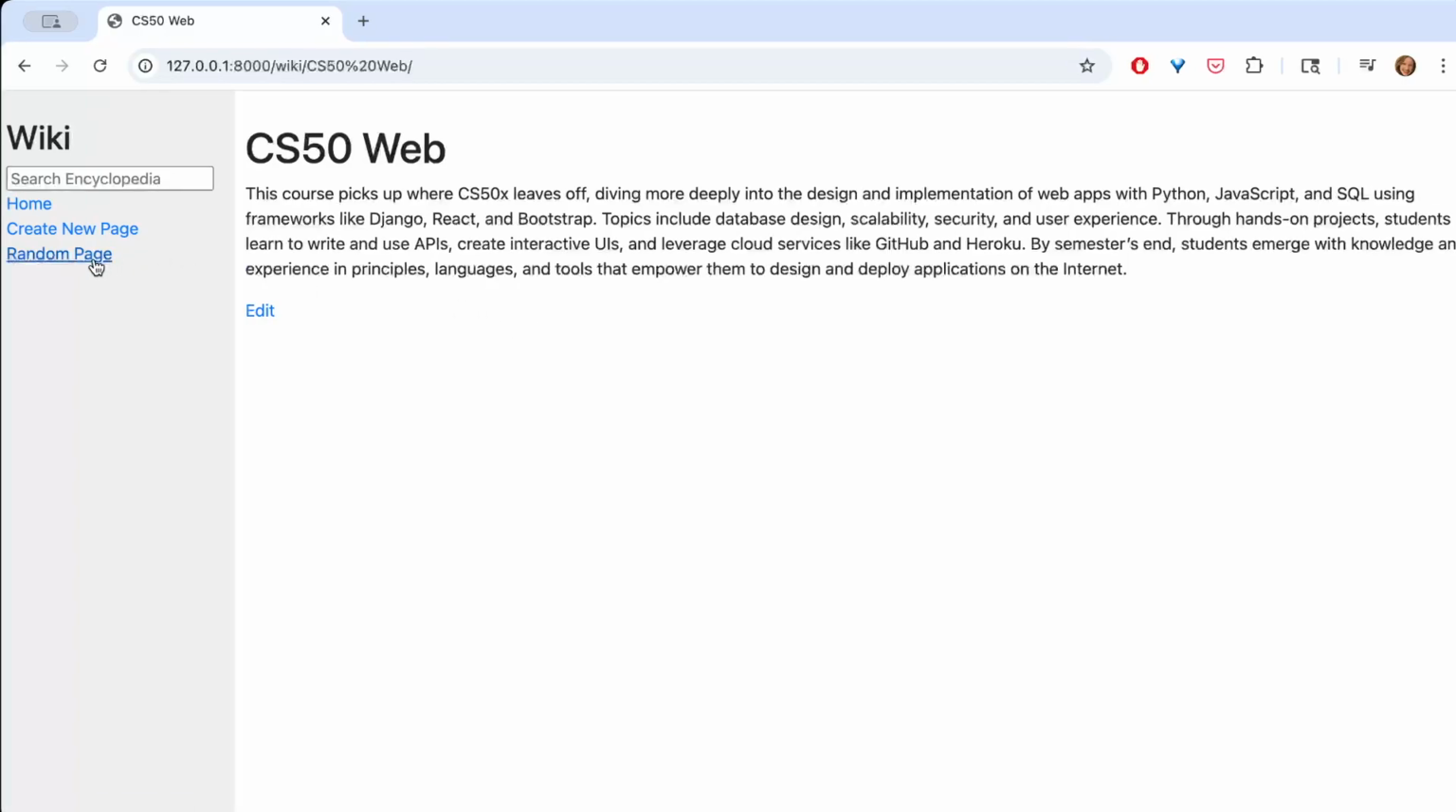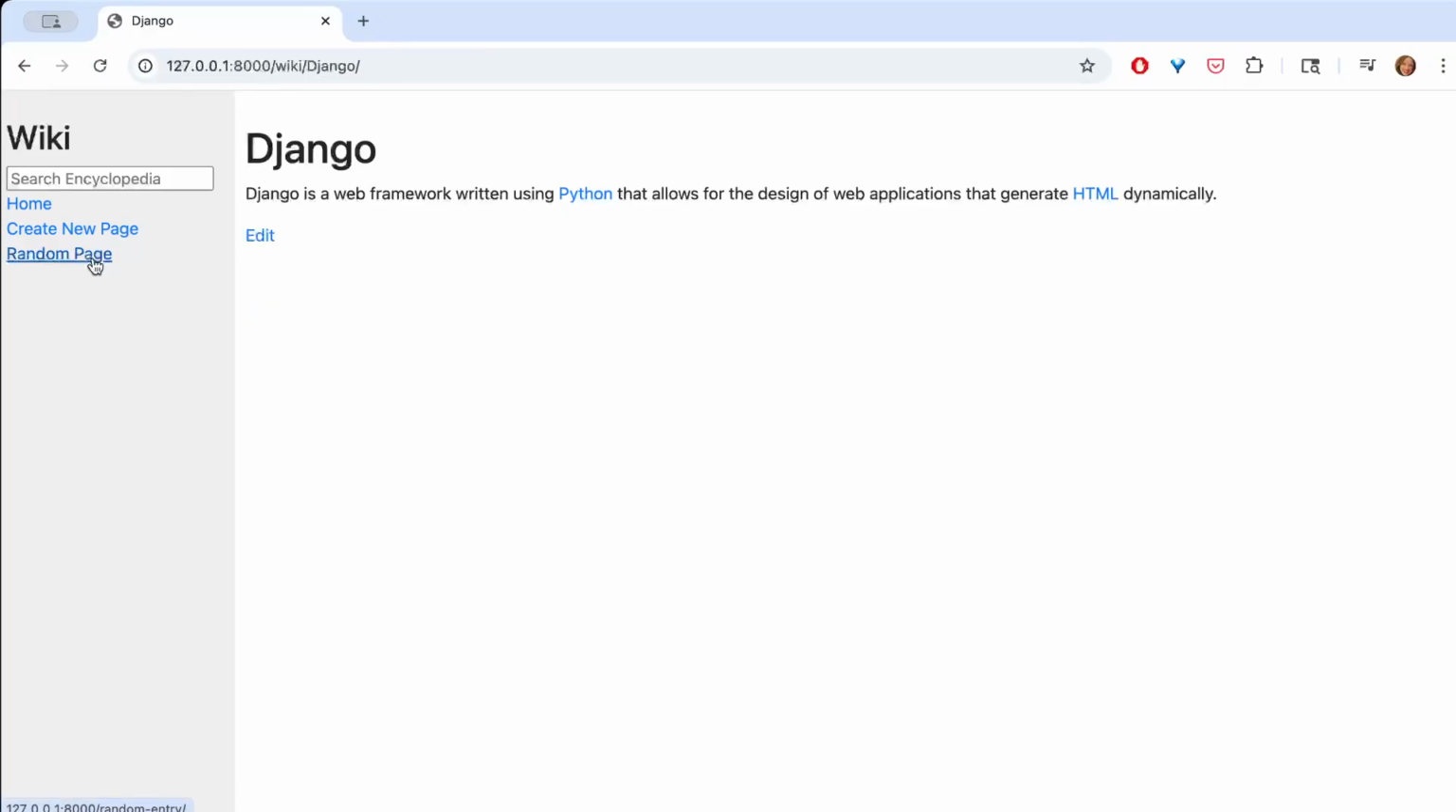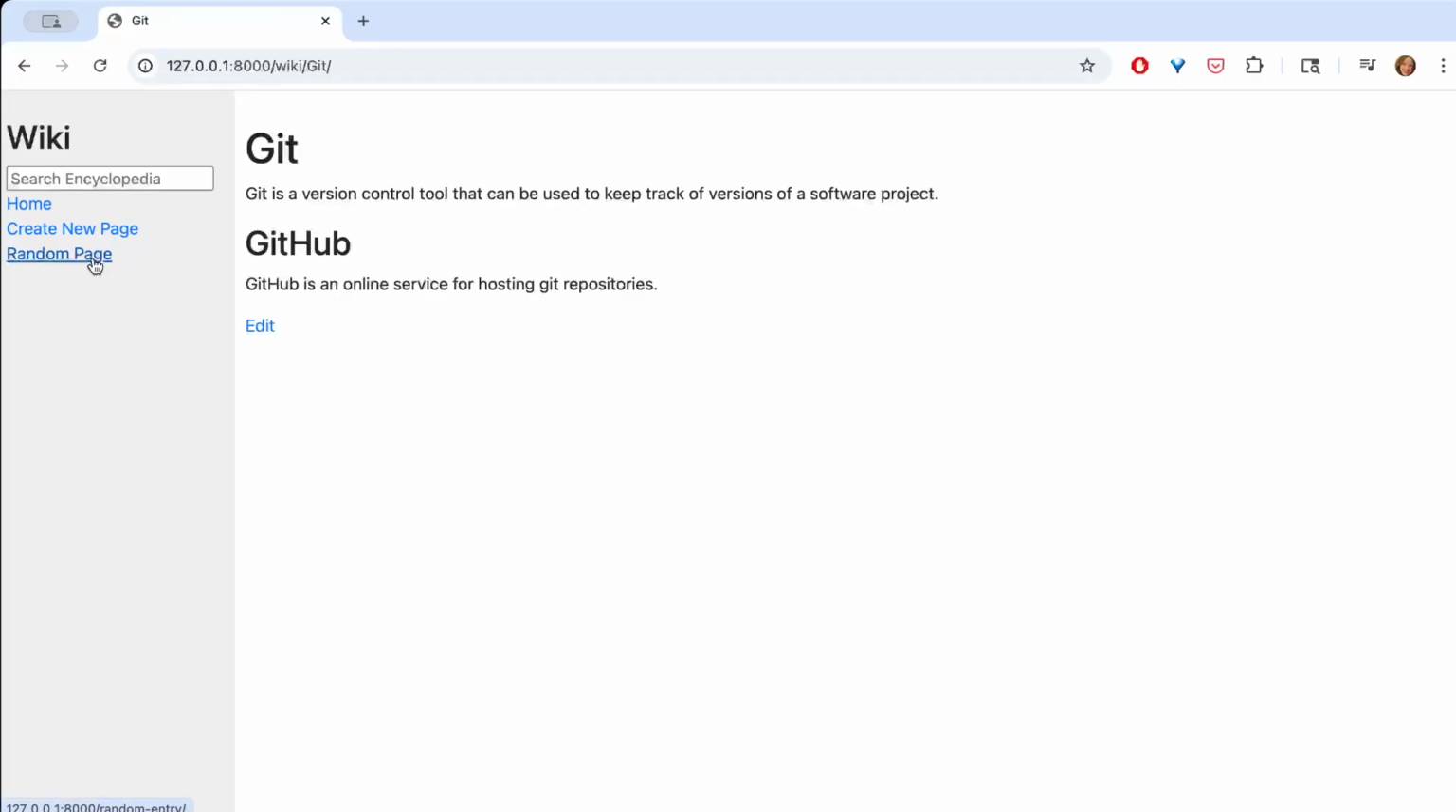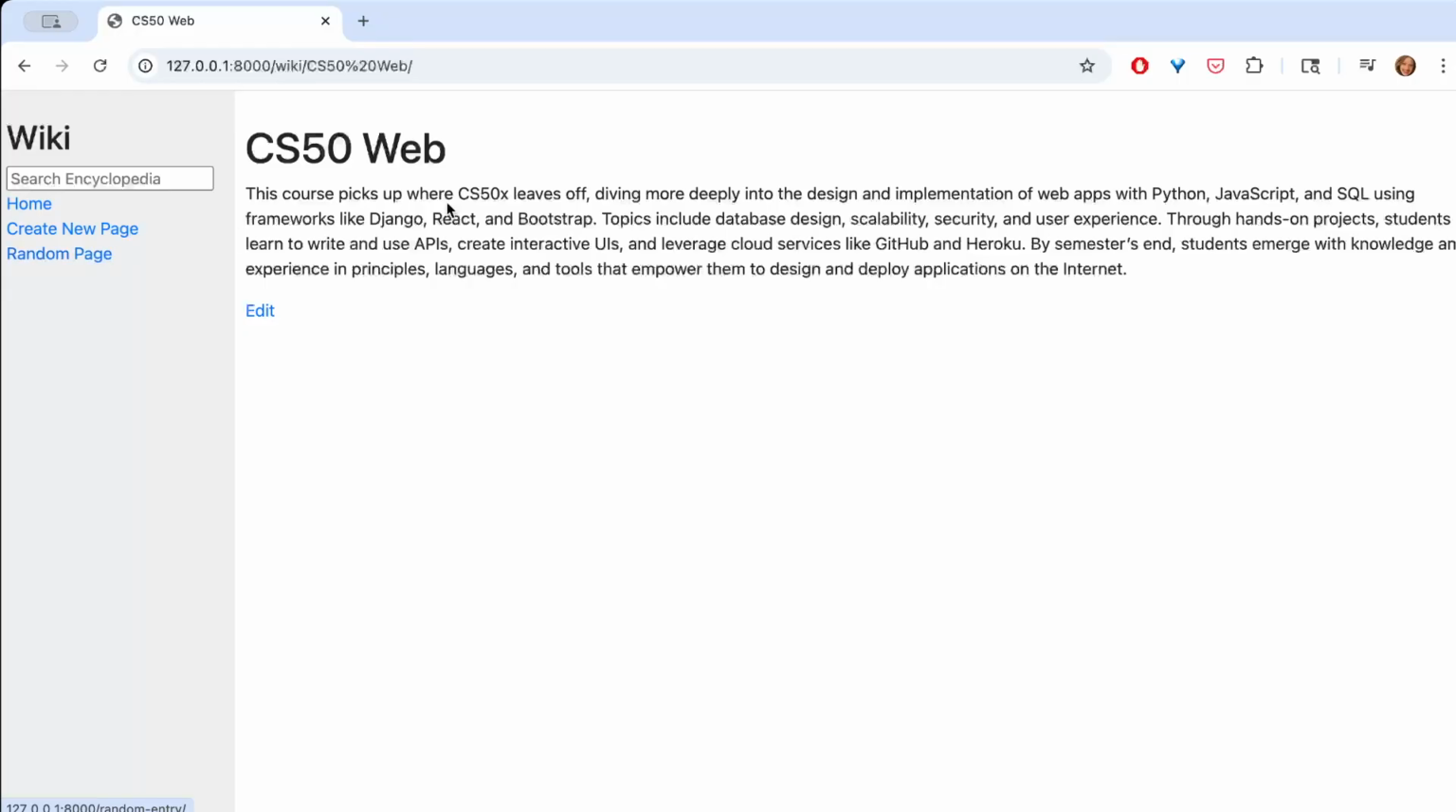Next, we have this random page. This just cycles us through some random pages in the encyclopedia. So we'll try a few examples of that, including our new entry that we just added and edited.